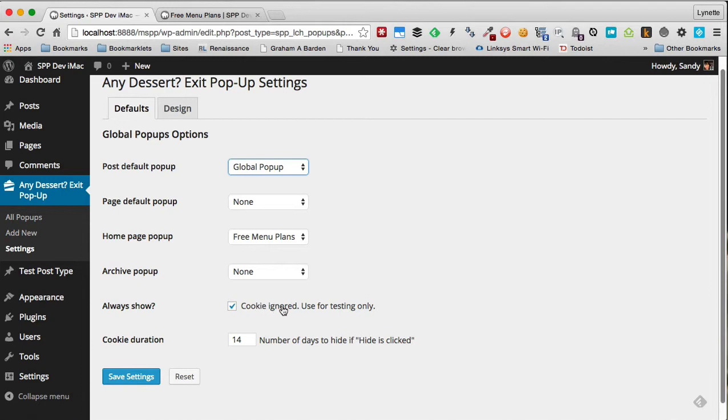And down here I have a cookie. I tell it to ignore the cookie because right now we are testing and I want the pop-up to show up every single time. But you should disable this when you have this live. And then you can also change the cookie duration. Right now I have set it to hide for 14 days. So if somebody closes the pop-up, it will not show for the next 14 days for them.